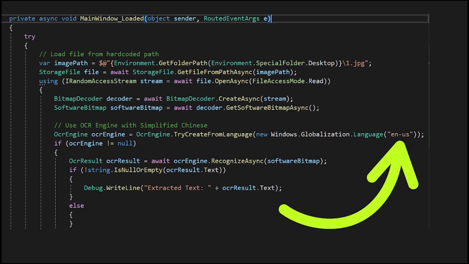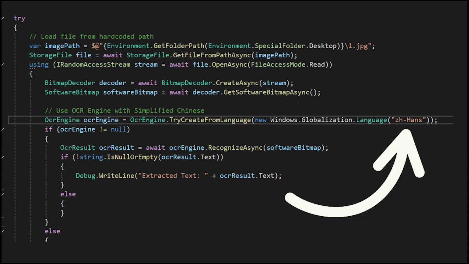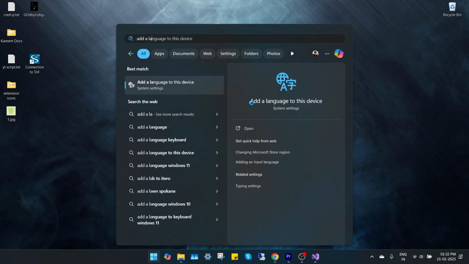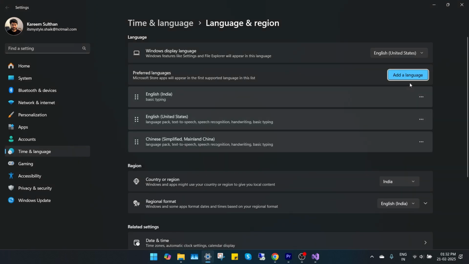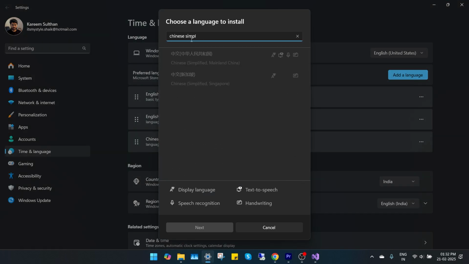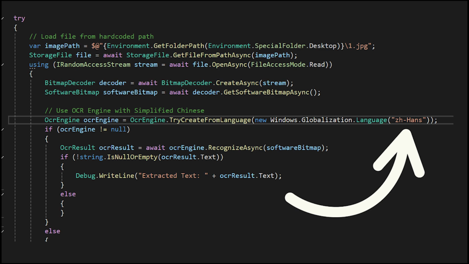Here, we need to tell the OCR engine class what language to use. By default, I am using US English, but if I want Simplified Chinese, I need to install it first. To add a new language in Windows, open the Start menu, search for Add a Language. Click Add a Language in the Preferred Languages section. Install the one you need. Once installed, we can pass it to the OCR engine class, and it will recognize text in that language.